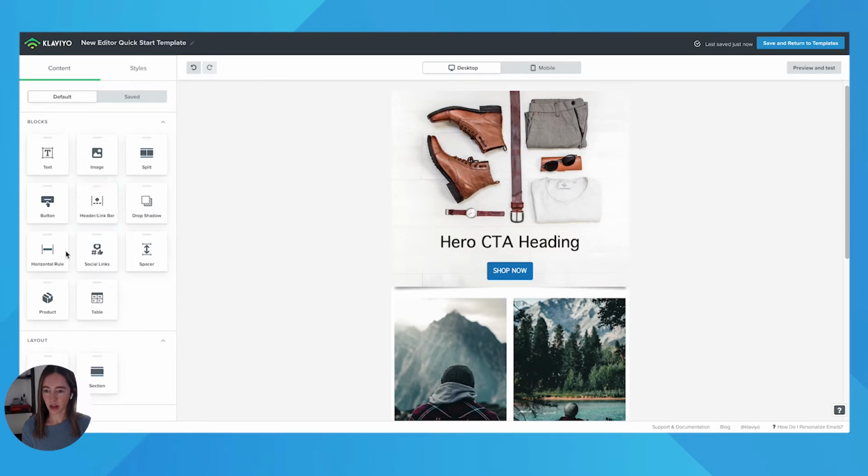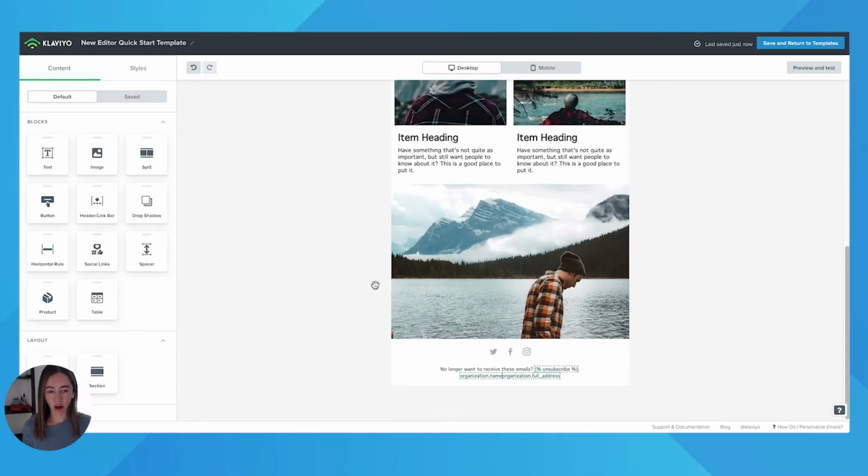And then we have a horizontal rule, which is a line break. Social links, which actually already are added here for you, so you can add more, you can adjust them, but we'll go through that. A spacer, which just adds padding between your blocks. Products, which are your dynamic products. Table, which is a grid of columns and rows. And then you can add different layouts here. You can add a new section, or you can add columns into the email itself.